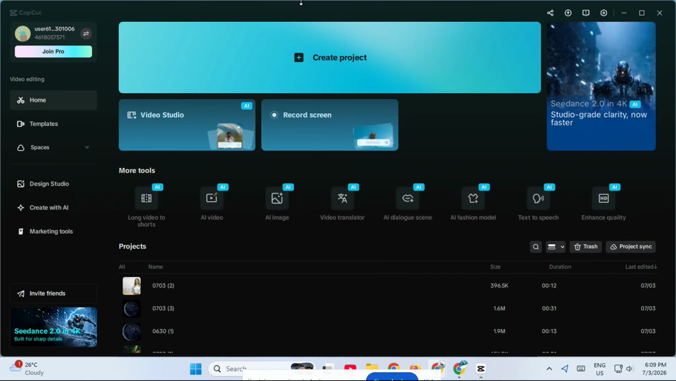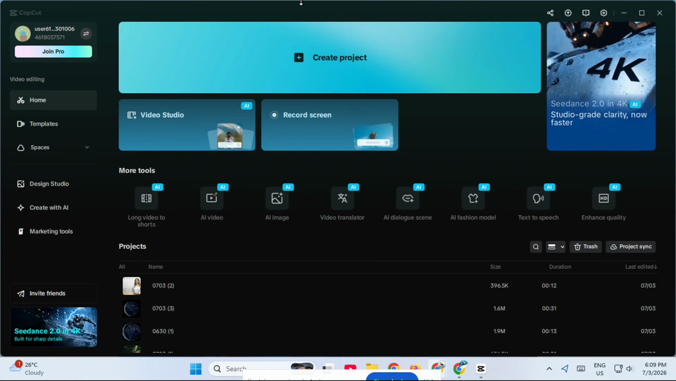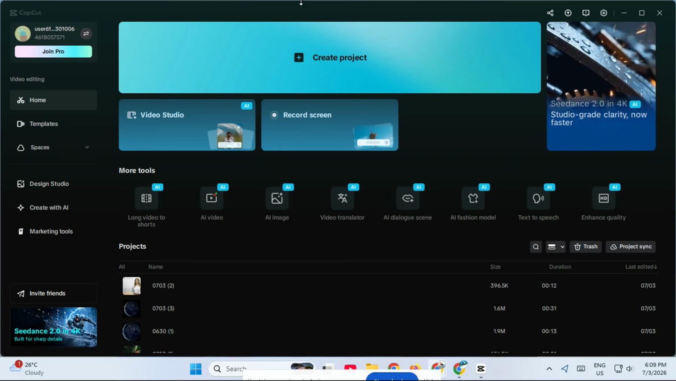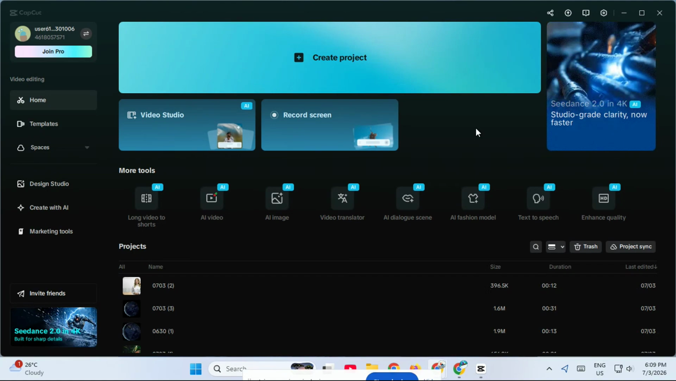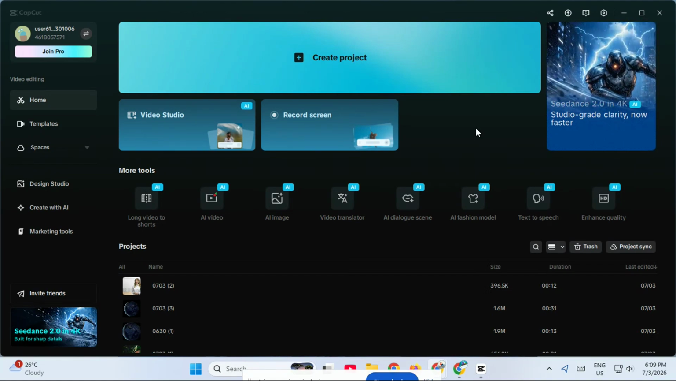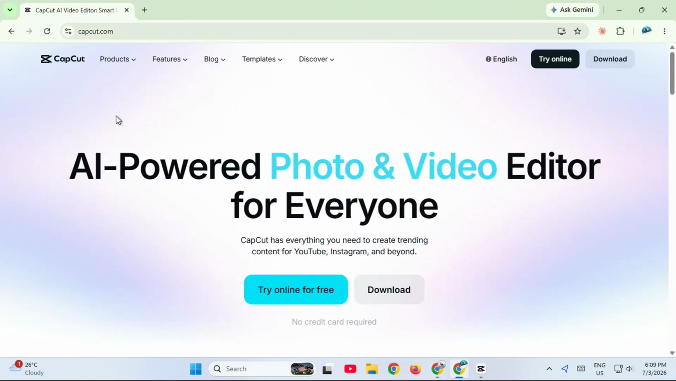First, the very first thing you want to do is check whether CapCut itself is having a service problem. Sometimes the issue is not on your device at all, and the app or website may be experiencing a temporary outage. To do that, open your browser and visit CapCut.com. Once you're there, check whether the site loads normally. If the website is down or not responding properly, the issue may be on CapCut's side, and you may need to wait a little while before trying again.